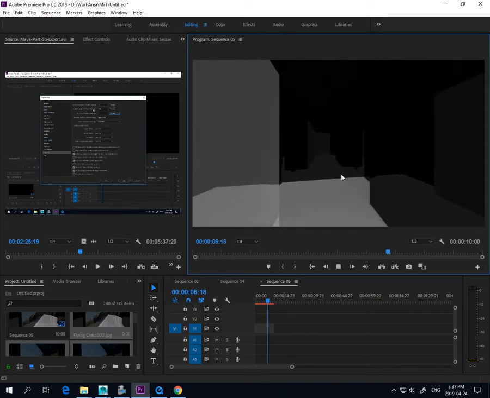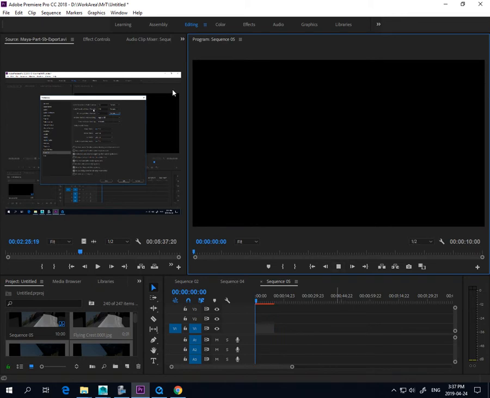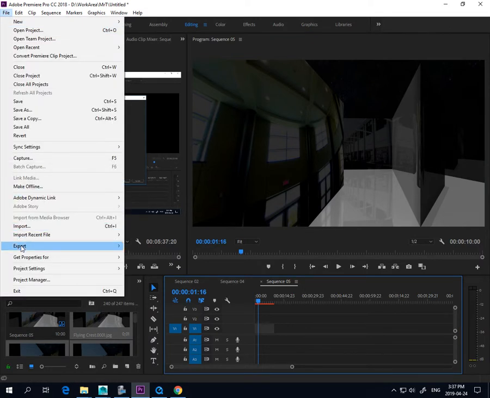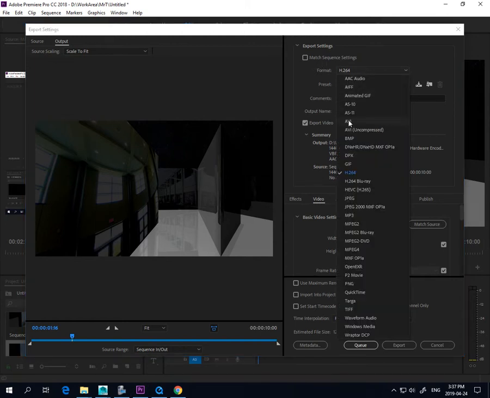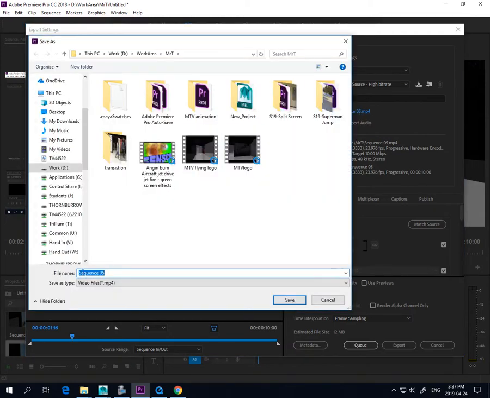Going to go to File and Export Media. Your default here may be AVI. Make sure it's set for H.264. This match source will probably be all right, that's great. Click on the blue type, because this is going to be the name of the file, plus where you are going to be saving it to. This is where I'm saving it, so I'm just going to call it Flying Logo. And I'm going to hit Save and Export.